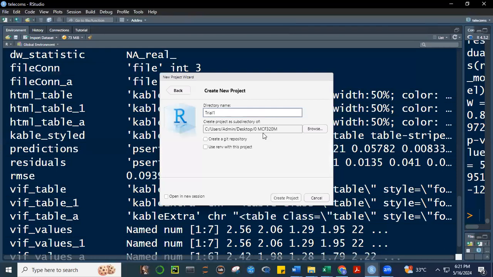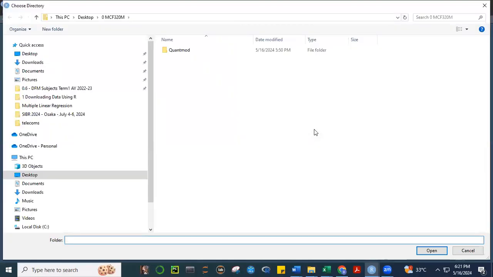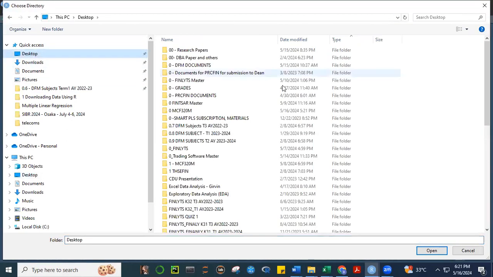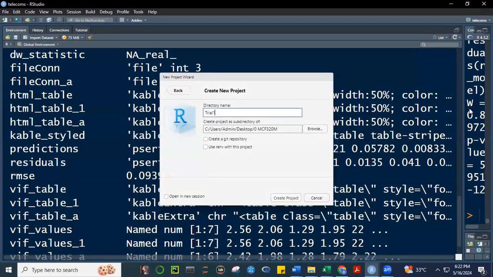It's already identified here. So anyway, if it's not the right folder, I'm going to use Browse, and then point to where that folder is, and then Open. I'm not going to click this. It's in this folder that I want to create that R project. Okay, Open, and then create here, open a new session, and then create the project.